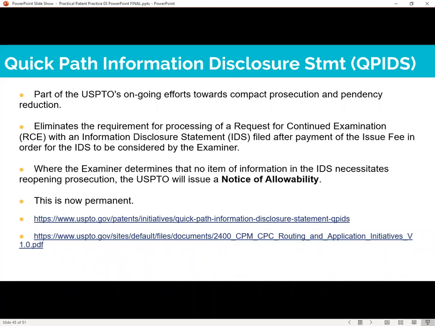So if you want more details on it, I've got links in the slides where you can read about it. Again, it's a really, really beneficial program. If you haven't taken advantage of it and you find yourself in that situation where you've got an issue fee paid and suddenly you discover art that needed to be cited, this is a great option. Z, let's talk about how this impacts, though, docketing of the allowance and issuance process.